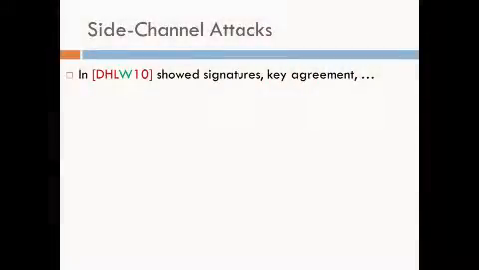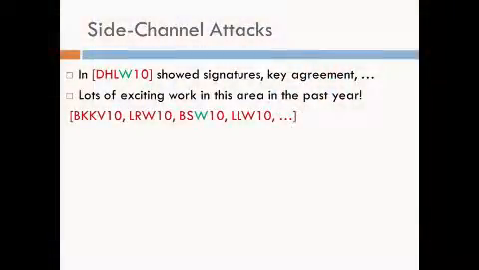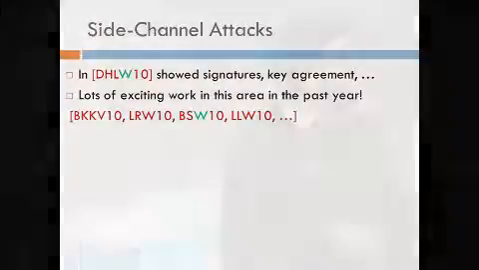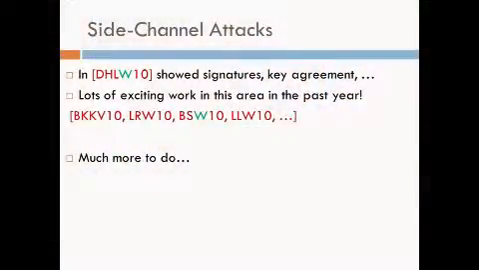And so in this work we showed how to do signatures and some key agreement and some other related tasks in this kind of a model. And there's been a lot of exciting work in this area just in the past year. Concurrently with our work, there was a work by Zvika Brakersky, who's an intern here, and others, that did encryption schemes also. There's kind of stronger properties, how much you can leak on the various updates. So I think this model is evolving, and there's a lot of exciting work here. And there's much more to do.